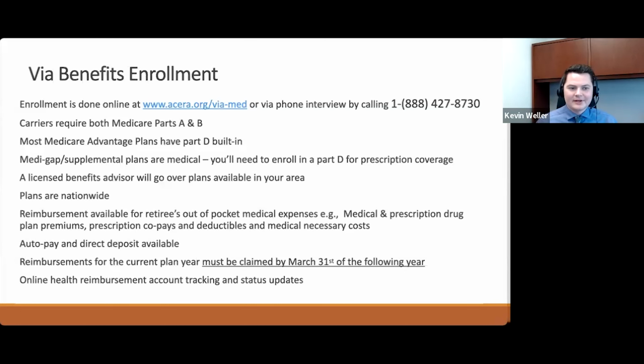So again, if you are calling them, then a licensed benefit advisor will be somebody helping you on the phone. They will be able to give you some advice. They can't make decisions for you. Obviously, it's ultimately your decision at the end of the day which plan you want to enroll in, but they are skilled individuals that will help you understand the differences in the plans that are available to you and help you hopefully choose the best option for you.